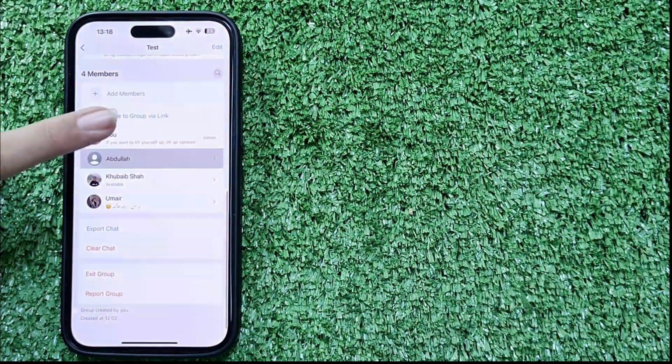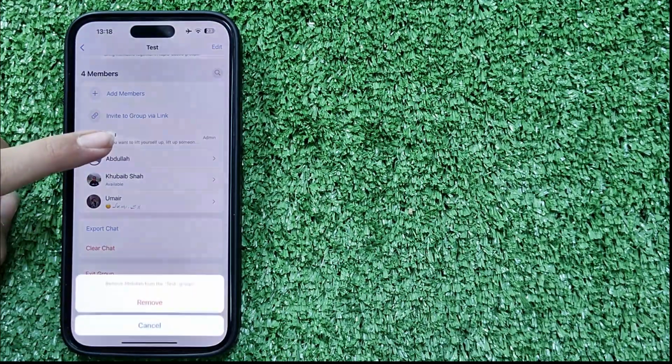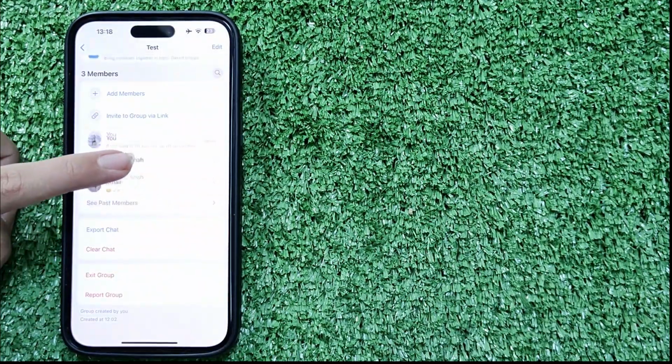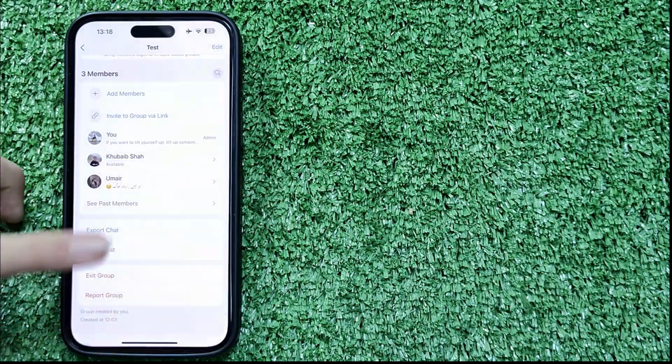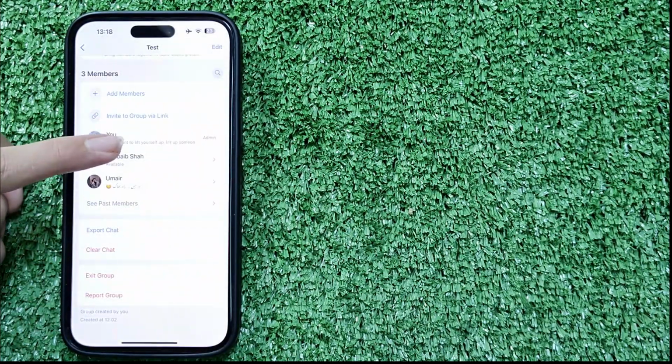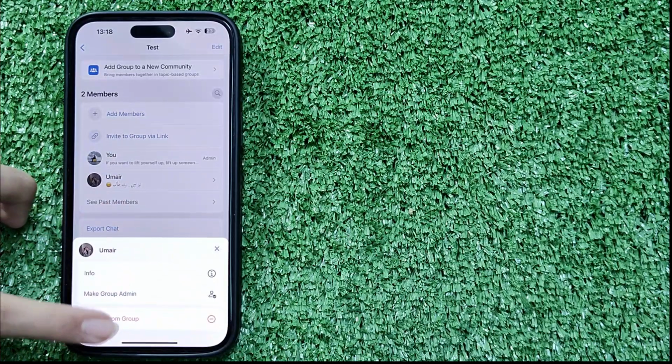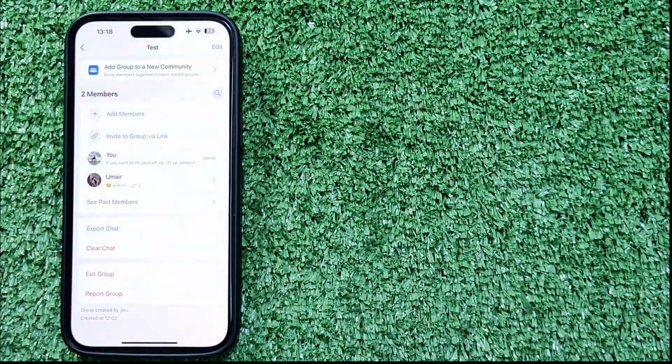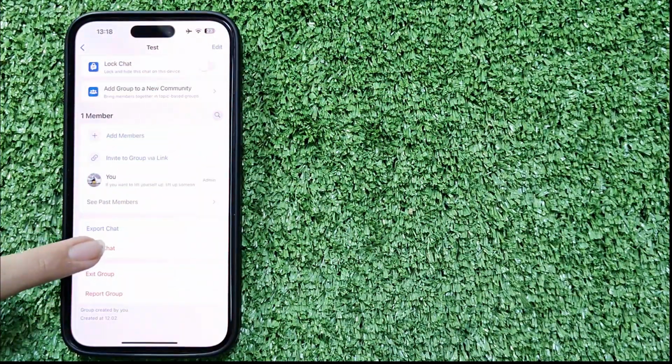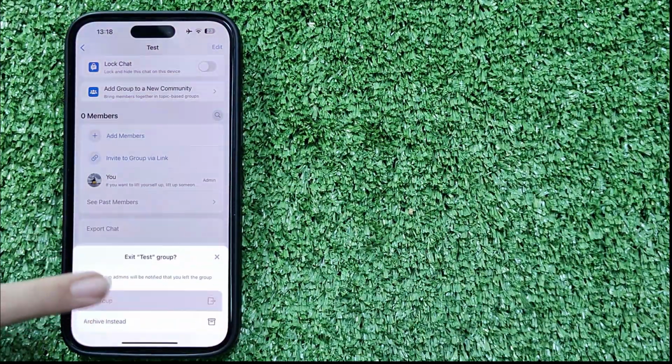Tap on any participant. Select Remove from Group, and repeat this process for each participant. Unfortunately, WhatsApp doesn't have a Remove All Users option. So it might take a moment. After you've removed all participants, go ahead and clear the group chat. Once that's done, you can leave the group by tapping Exit Group and again click on Exit Group.